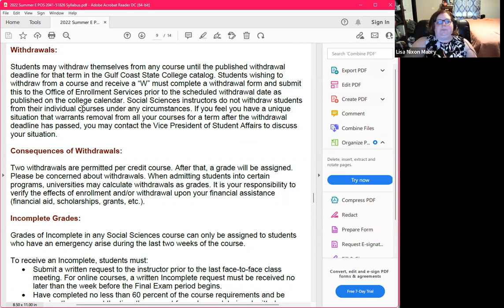the school. But be very careful with withdrawals because two withdrawals are permitted per class. So say you take this class, something happens, or you hate me, or you're not getting it, or whatever, and you withdraw from the class, that's your first withdrawal. And then you take it again, and you're in a car accident, or whatever, and you can't finish, that's a second withdrawal. The third time you take it, you have to take whatever grade you get in the class. So you have to be very, very careful with withdrawals.